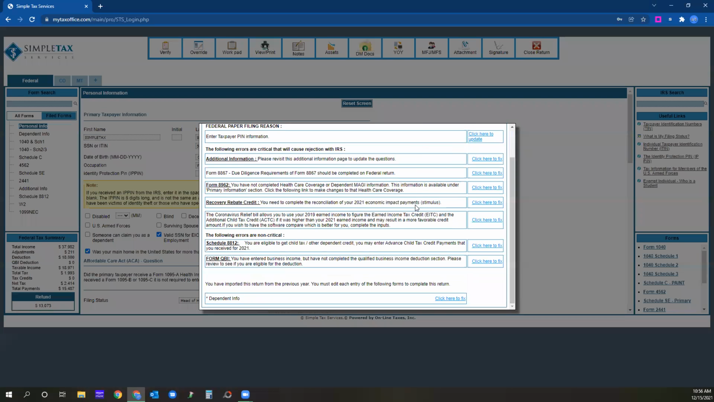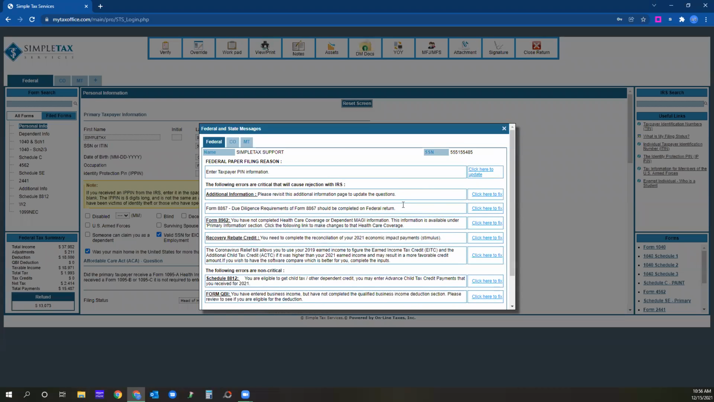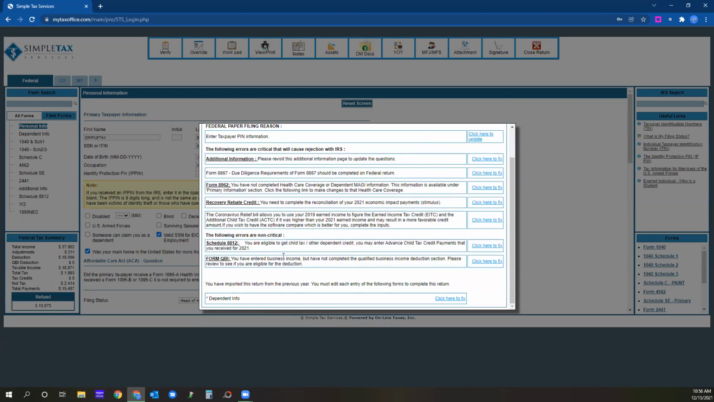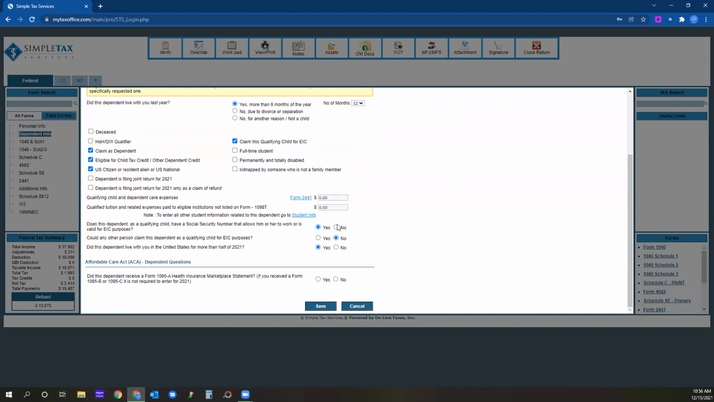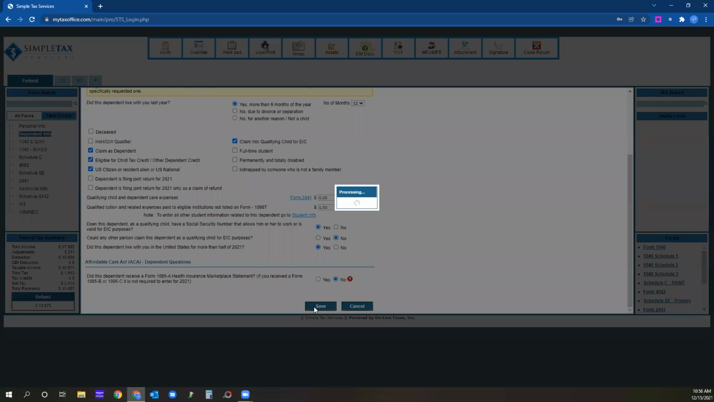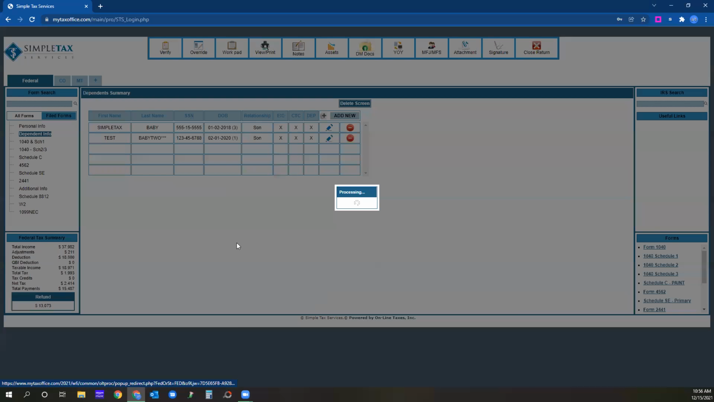And let's see. Okay, so we've got quite a bit of stuff that we need to go through. So let's start at the bottom. This is Form QBI. So you're going to click where it says click here to fix. Well, let's start at the very bottom. This wants us to verify, we need to edit the entry because it carried over from last year. So we're going to click here to fix. And this dependent here needs to be edited. So we need to go in and save on this. Need to go answer that dependent marketplace question. All right, so let's go back to verify.